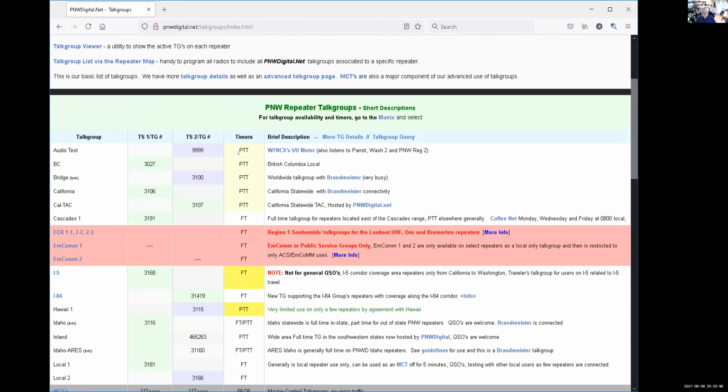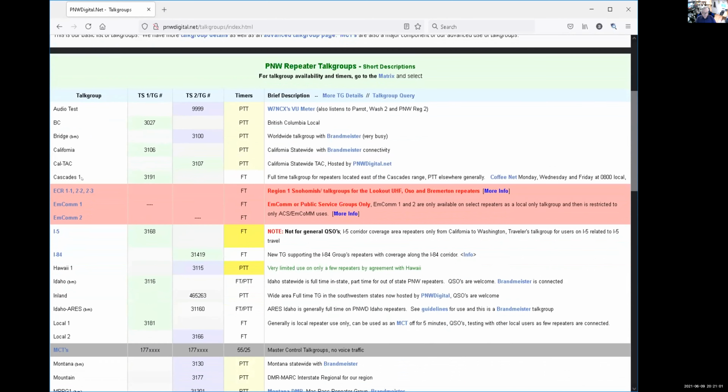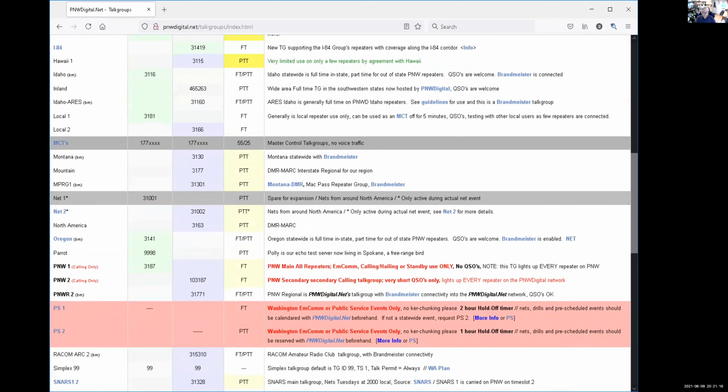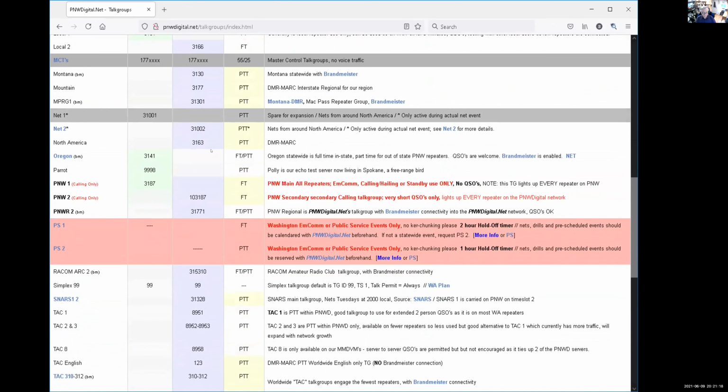The timers over here have a very specific thing for you to understand, and that is push to talk versus full time. So for a certain area, such as Cascades 1, it is full time for the repeaters in the Cascades area, East Cascades, and push to talk on most of the other repeaters in the PNWDigital net. And that is very similar for all of these other groups.